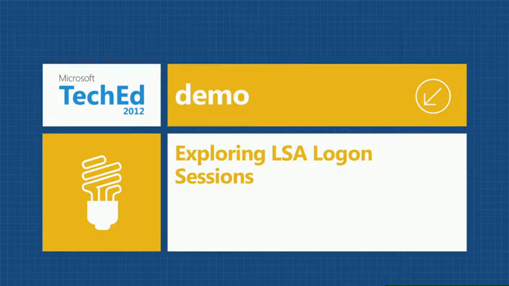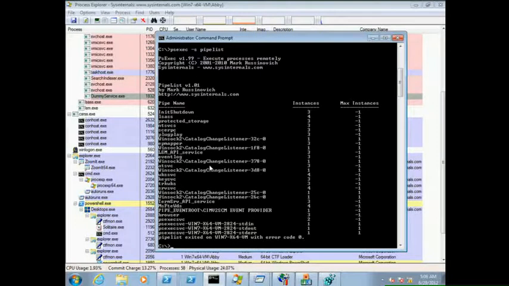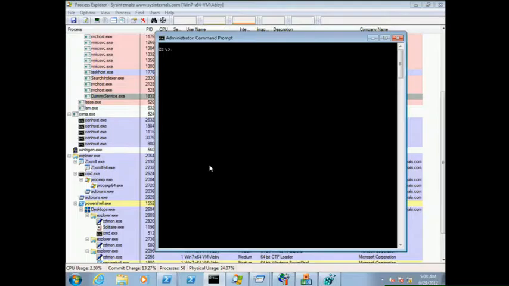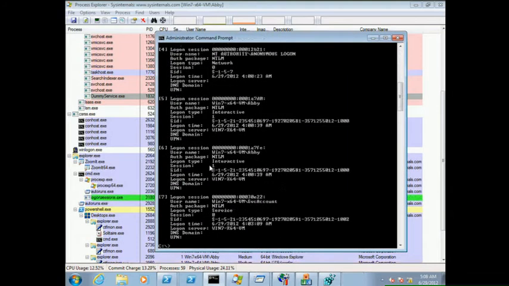When you authenticate, Windows has to figure out who you are and what rights you have. It's the LSA, the local security authority, that does it. It creates something called a logon session, and it keeps track of things relating to your authentication. And naturally, there is a Sysinternals utility that will show you some of that information.